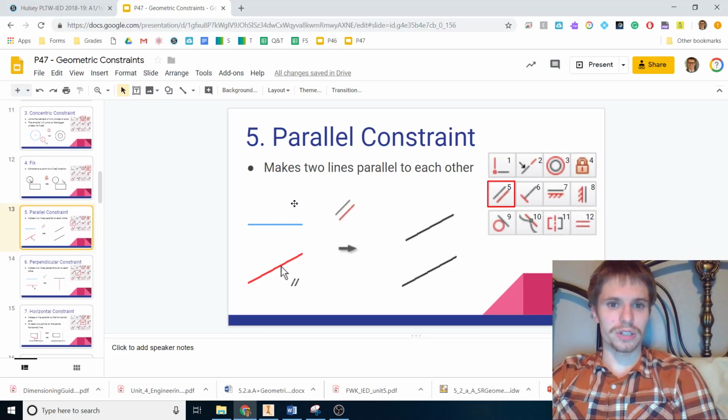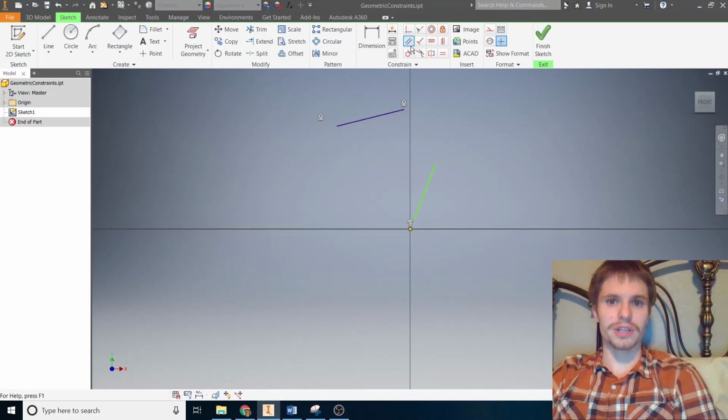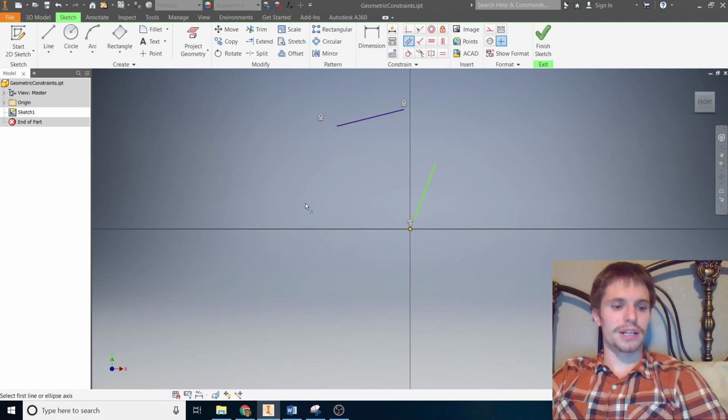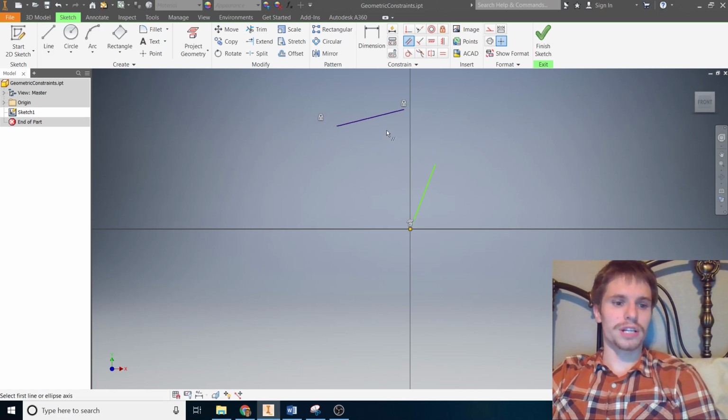Number five, parallel constraint. Makes two lines parallel to each other. You have to have two lines, or you have to select two lines in order for this to work. I would always look down here where it says for help, press F1. When I'm using a tool, that's the status bar. That gives me my directions. So select first line. Okay, I select one line. Select second line. And there we go.